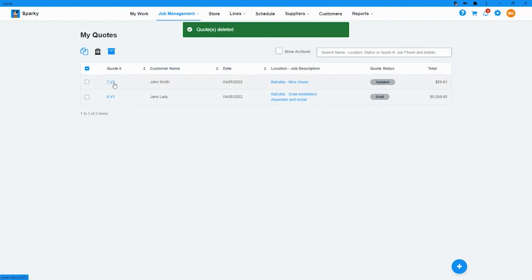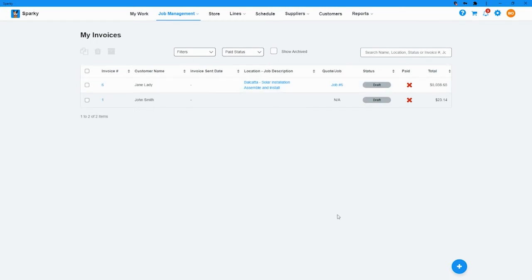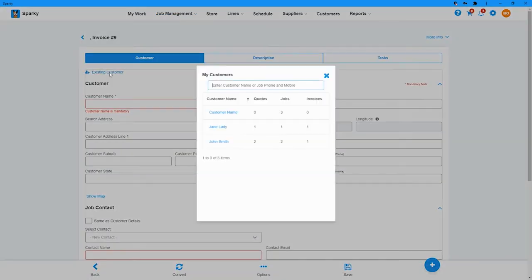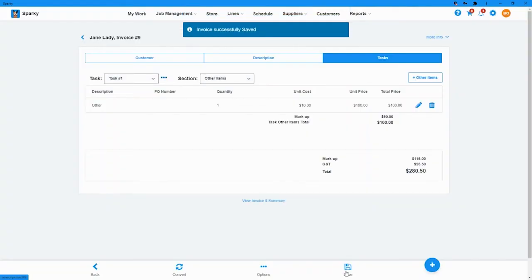If you just need to create an invoice, Sparky can help you do that too. Access invoices from the Job Management submenu. Create a new one by clicking the floating Add button, and fill out the relevant information just as you did when you created your quote and job. Now you have a draft invoice ready to review and approve.